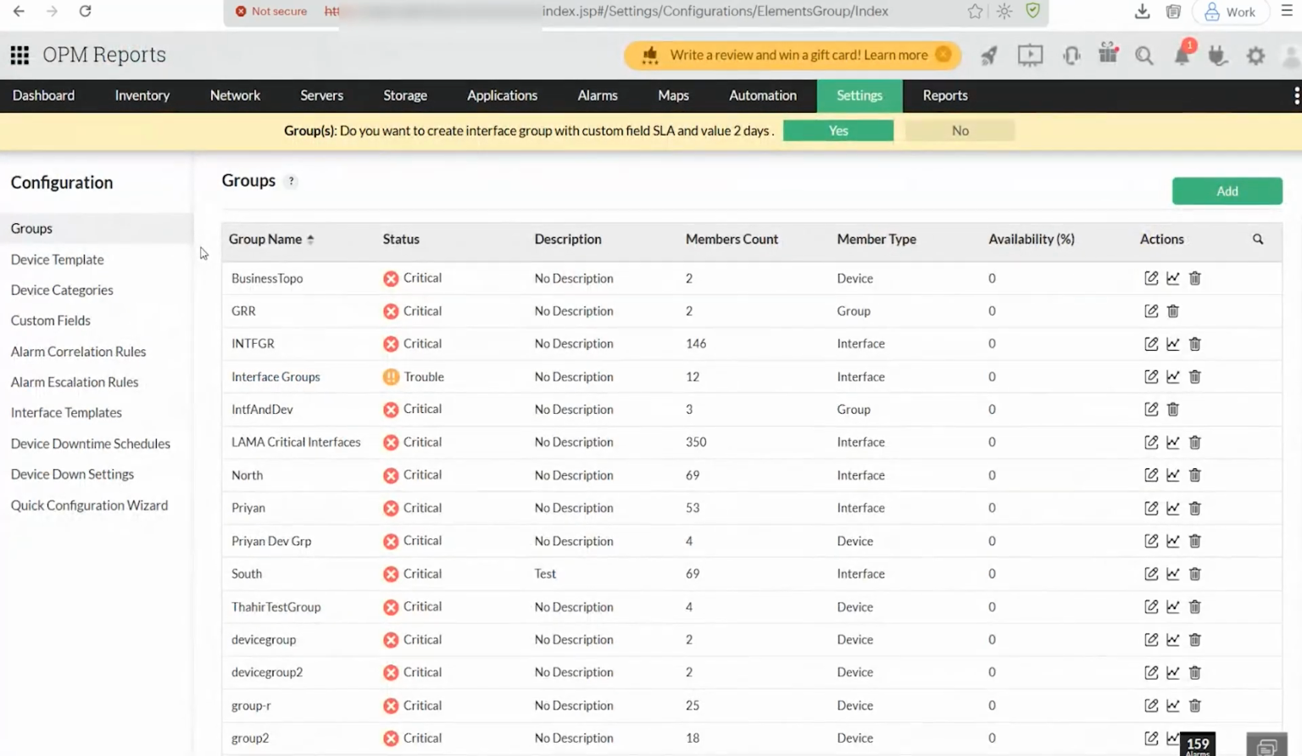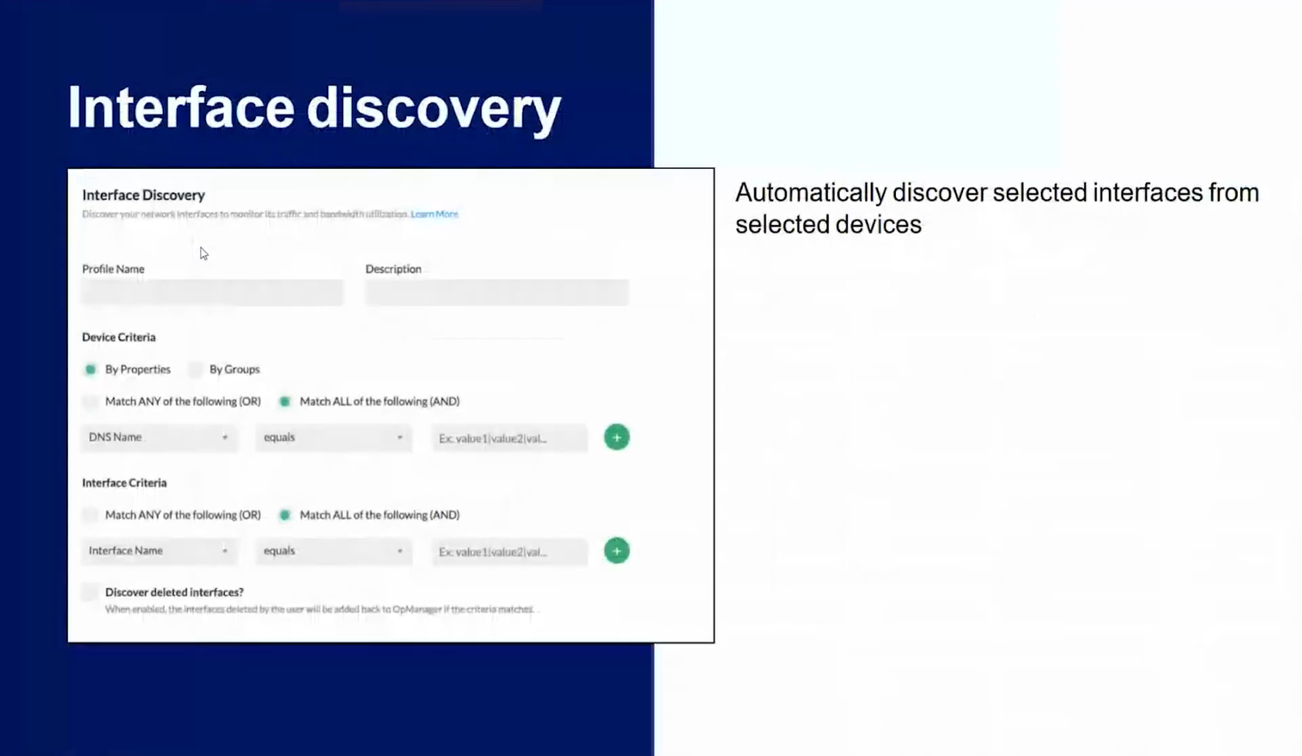So now that we have talked about discovery and classification of the devices by groups, we will talk about specific IT systems. The next thing is interfaces. How to discover interfaces in OpManager, and how to monitor the bandwidth and the traffic flowing across these interfaces is what we will be discussing next.